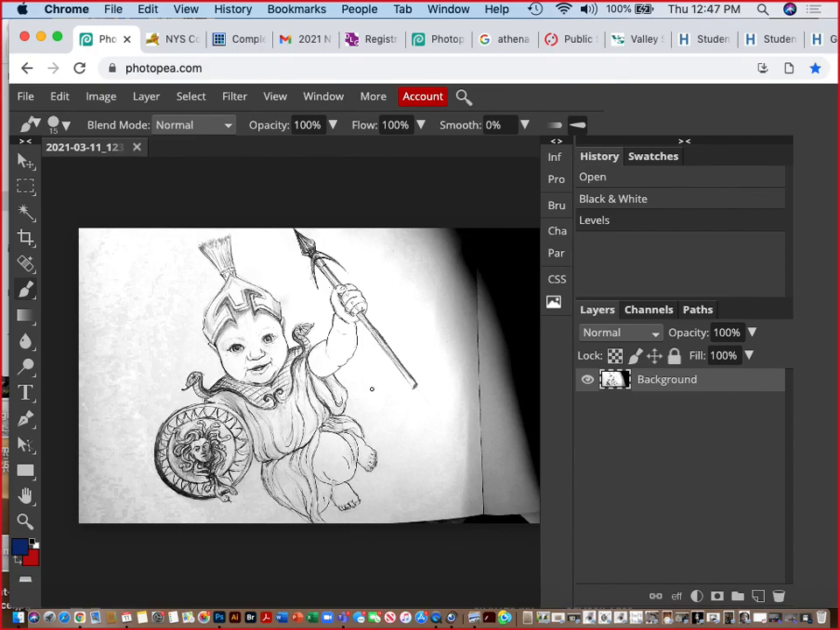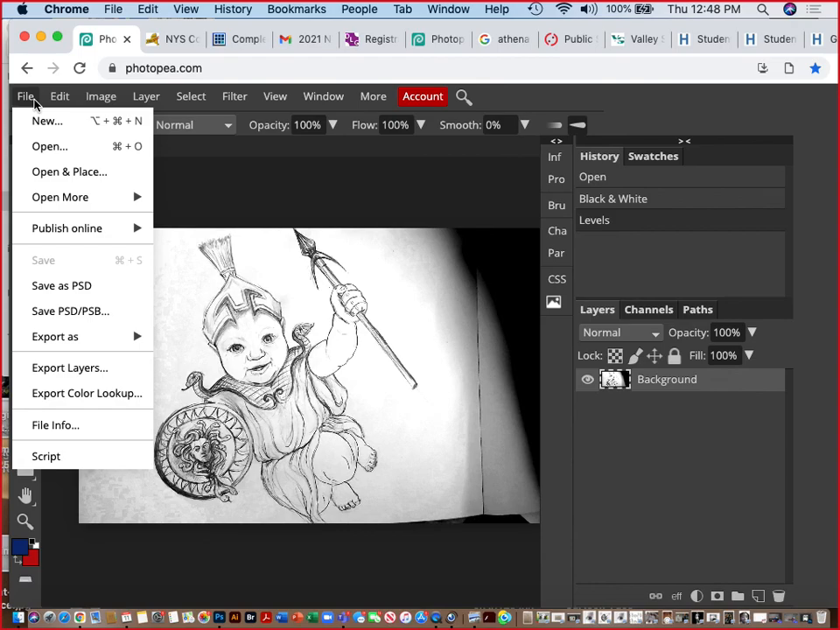Now, at this point, what I want to do is save this picture. It's the only part that we're going to do: make it black and white and adjust the levels. Now to save this, I want to save it as a PSD. That PSD means Photoshop document. That file won't really open in other programs. It only can open up in Photopea. But it is the document style that we'll be able to come back to every day and edit and change and make improvements. So to save it, we're going to go to File and Save as PSD.